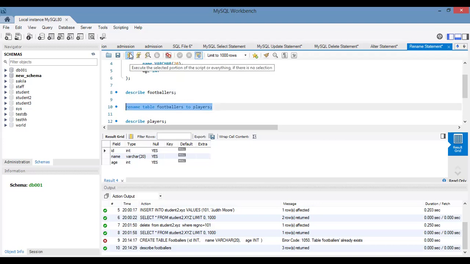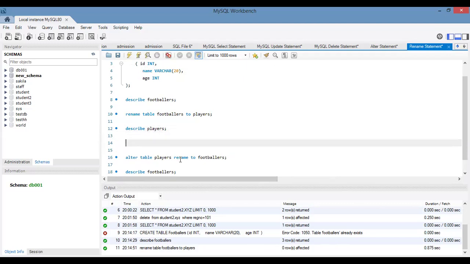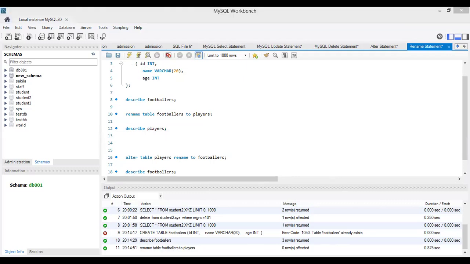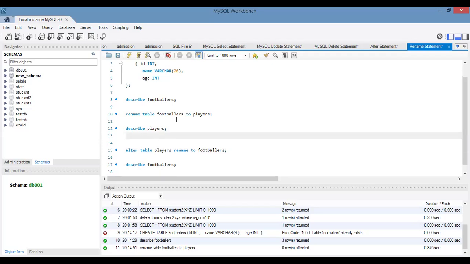If we do that, did it work? Can you see that it's successful? What do you expect the name of the table to be now? What's the current name of the table? Players. Thank you. That's good. Because we have renamed it, we have changed its name from footballers to players.